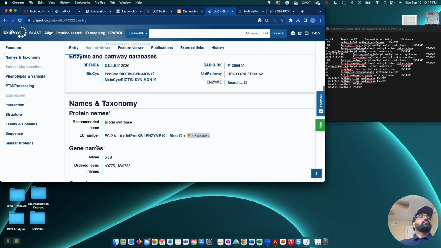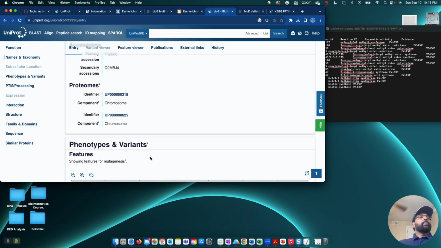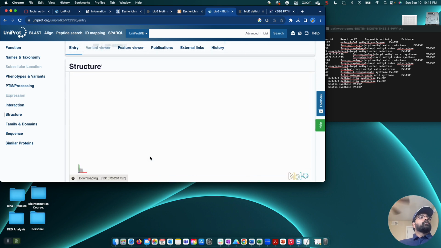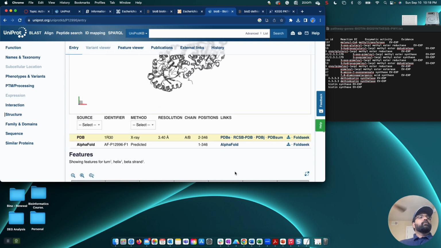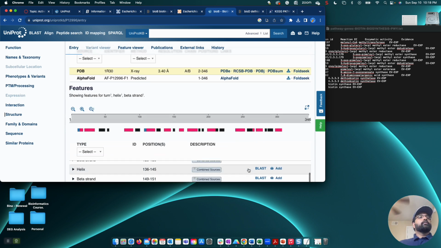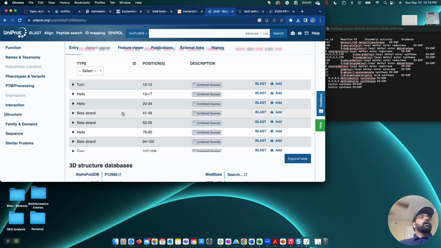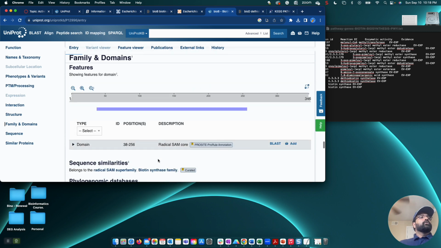So we can do it in UniProt, or we can definitely do it in NCBI. So both places are good. So here is the structure of that enzyme. So if you go down here, it will show this sequence. All right, these are the protein folding, beta strand and alpha helical and all that.